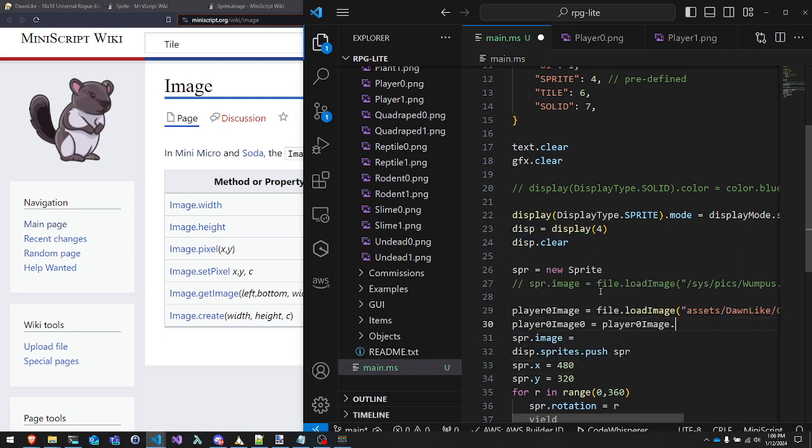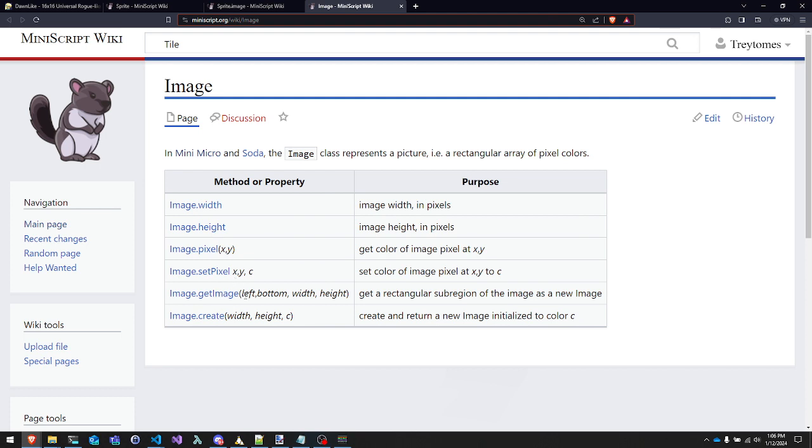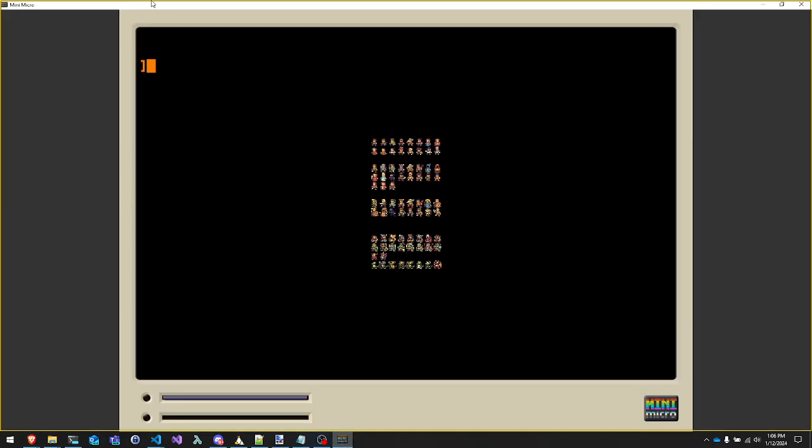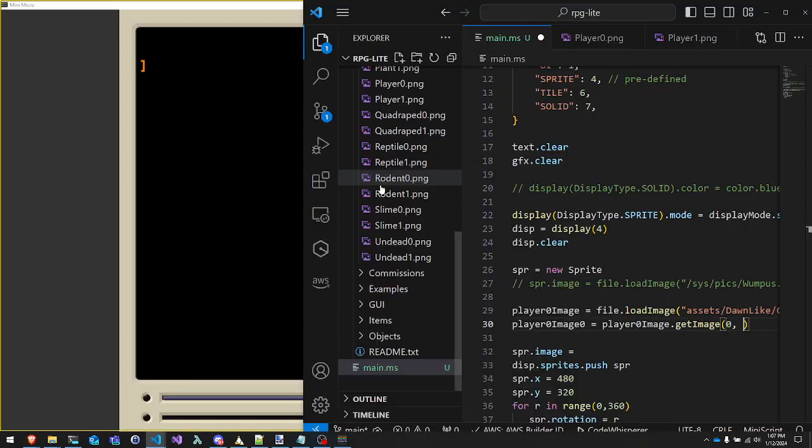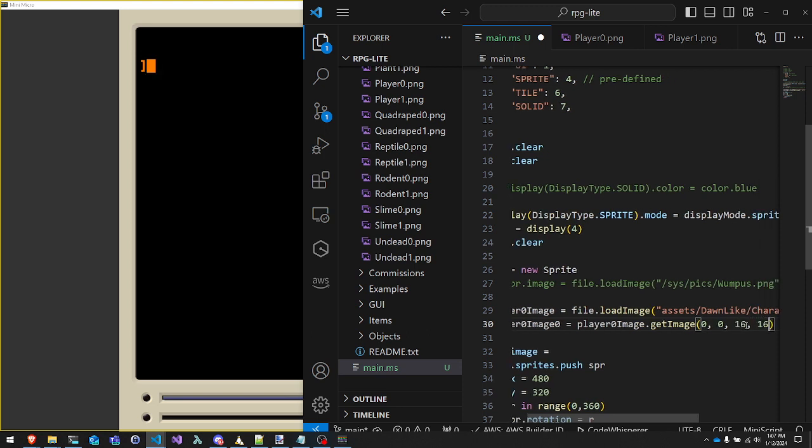So player 0 image, that's our sprite sheet. Get image. Left is 0, bottom, left bottom width height. It's one of the things about the pixel display and the MiniMicro. 0, 0 is the bottom left instead of the top left, which is upside down from a normal computer display. But it is mathematically correct, so you get used to it. And if you're an algebra student, it should make you really happy. Left bottom width height: 0, 0, 16, 16.